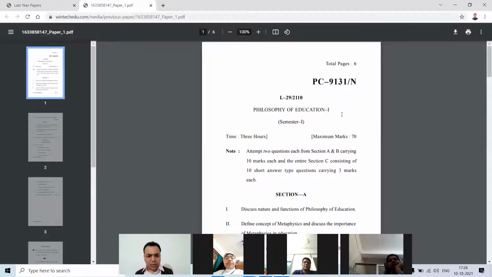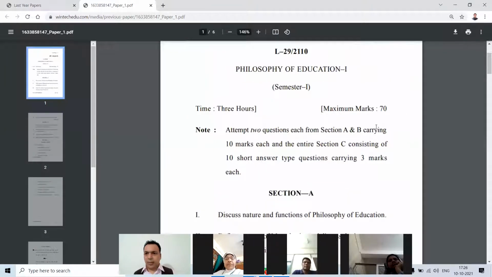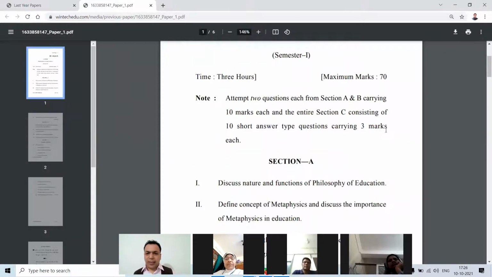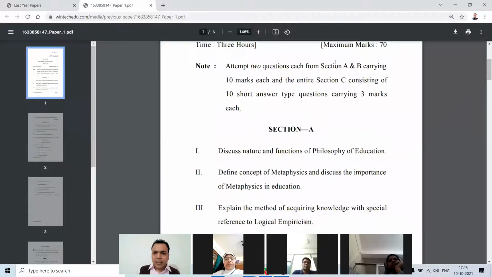This is the last year paper, philosophy of education. Okay, I increase the size. This is the philosophy of education, right? There would be 3 sections: section A, section B, and section C. In section A or B, there would be 4 questions. Out of 4, you have to attempt 2. Out of 4, again in the B section, you have to attempt 2. And in section C, there would be 10 short answer questions of 3 marks each.